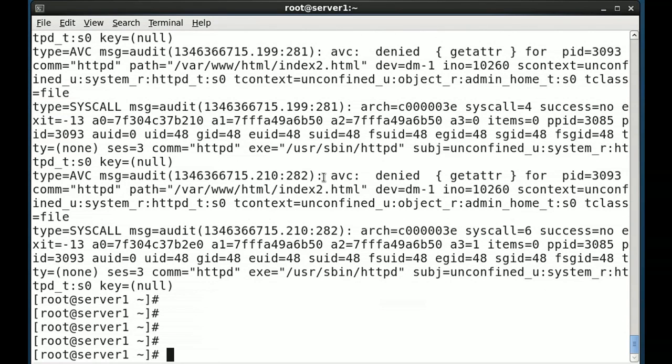Within the audit log, if we have an SELinux violation, we end up with an AVC denied message. AVC is our access vector cache, which are our SELinux checks. The denied is a violation. It then gives us details about this violation.